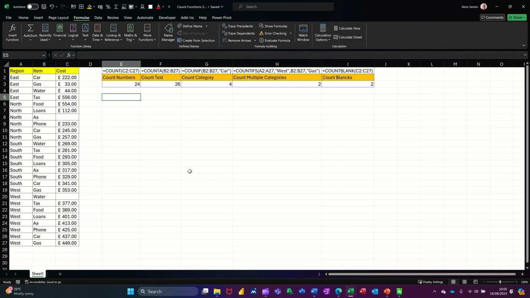So first of all, the COUNT function. If I type equals COUNT and then press tab to get the bracket, what the COUNT function does is just count numbers. Even though it says count, it is actually only for numbers. So if I select the range C2 to C27 and click the tick, it will tell me that there are 24 items. And if I come down a cell and try that on the text column, you'll see what happens. Equals COUNT, open the bracket, select the text, click the tick, it comes back with a 0 because it cannot count text.